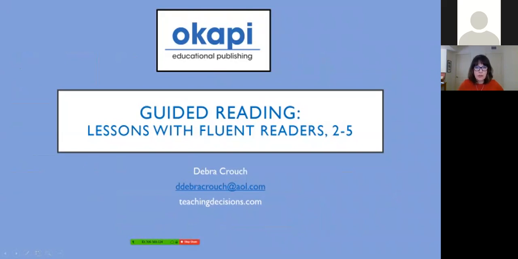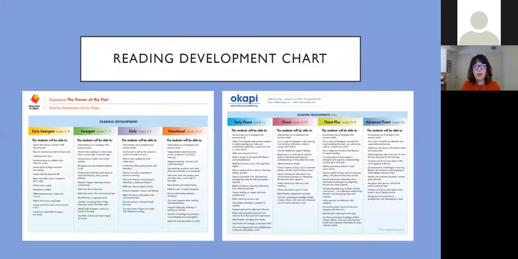So today we're going to be thinking about lessons with fluent readers, what that looks like in grades 2 through 5. So this would be for your kiddos in second grade who are reading beyond the grade level, as well as looking at maybe around that third grade reading stages all the way up. So here we go, and we'll take a look at the reading development chart. If you don't have that reading development chart, you'll need that again for today, because I've really based so much around this.